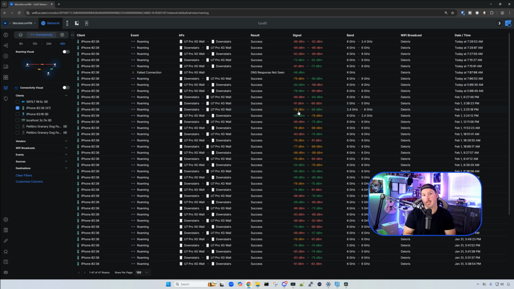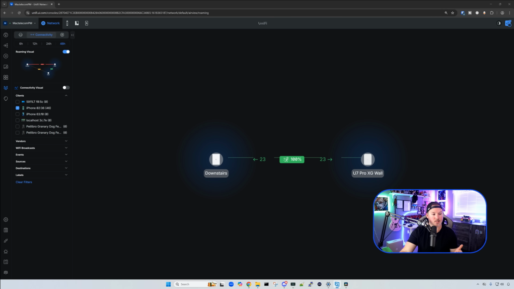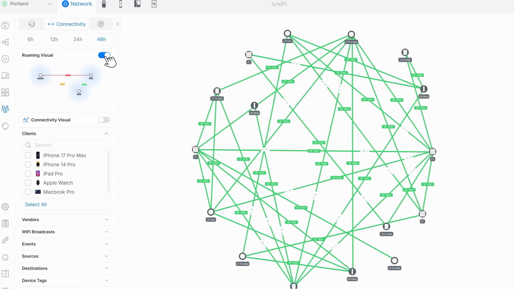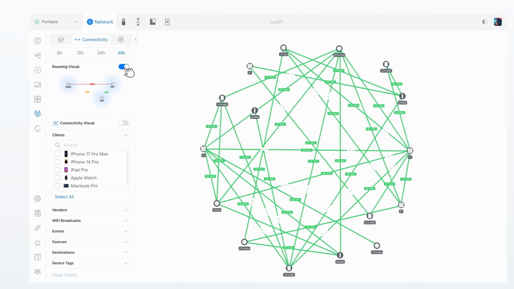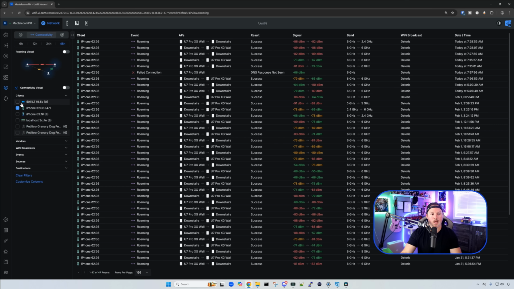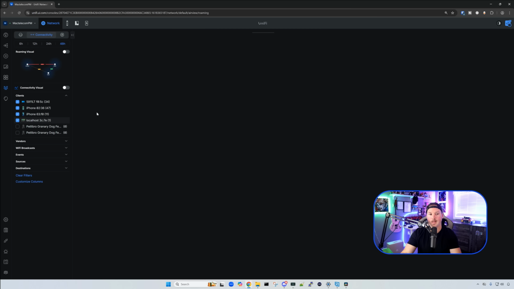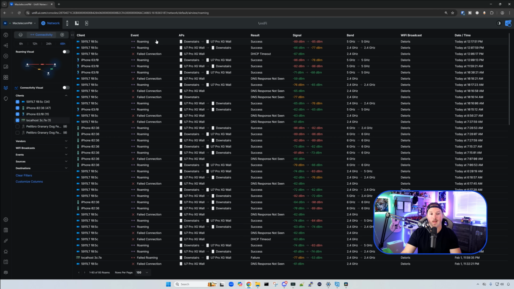Something else that's new, which is under AirView, is this connectivity, and it's going to show us our roaming events. So for this iPhone, you could see where it's roamed to and if things have failed. So we had a failed connection, and this was DNS response not seen. We could also do a roaming visual. For the roaming visual on this one, you're not going to see too much because I only have 2 access points. But if you had multiple, like shown on this screen, you would see the different roaming paths. And this is going to be great when you're troubleshooting connectivity issues. I only have 1 client selected, but you could select multiple clients, and then you could look at where they're roaming to and the different events.